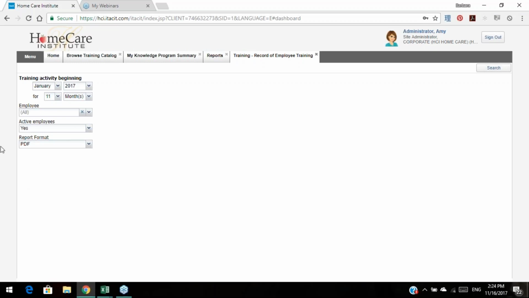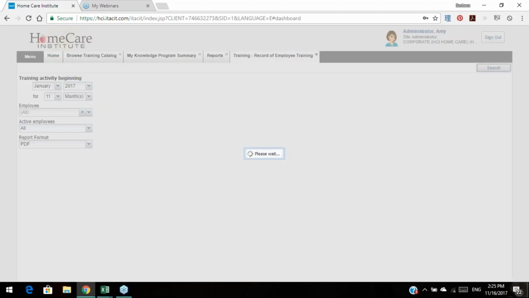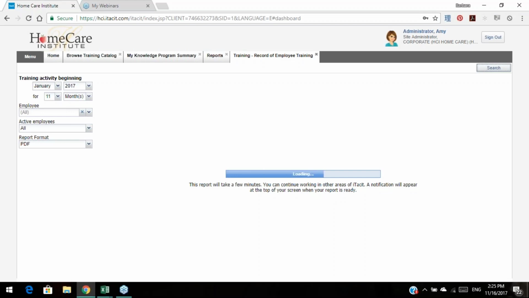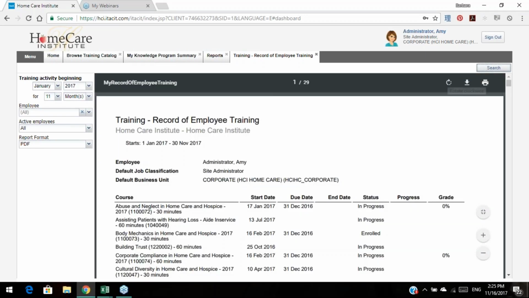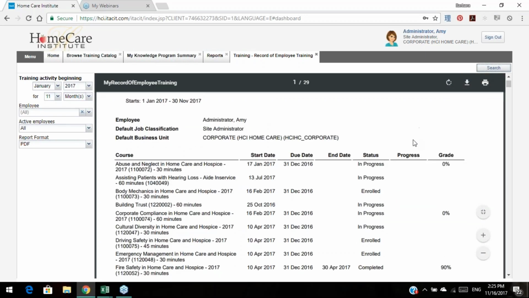You see we have even fewer options here. Again, we have the date range, and again, it is set to the calendar year so far. Employees are all, but active, yes. If we want to see all, we would want to switch it to all. And you can choose again PDF or CSV. We'll do PDF just so we can view it in this screen. Again, it's loading. And again, if I wanted to, I could navigate away from the page during that. But here's an example of this report.